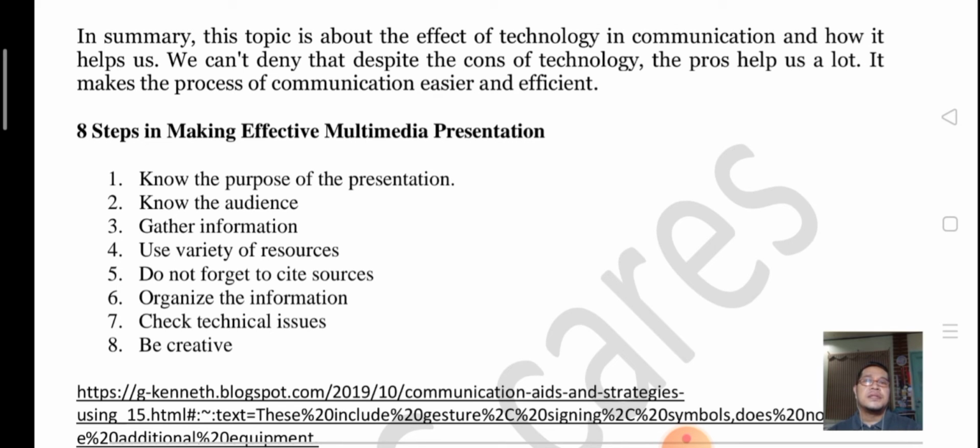Okay. So there are 8 steps in making effective multimedia presentation. These are self-explanatory. The first is know the purpose of the presentation, know the audience, gather information, use variety of resources, do not forget to cite sources, organize the information, check technical issues, and be creative.